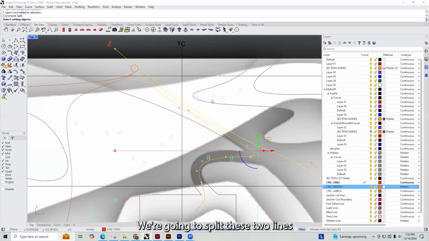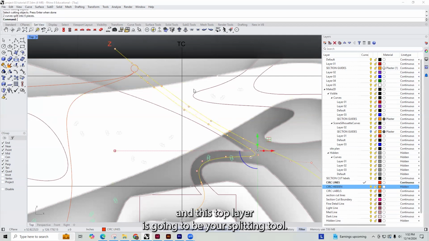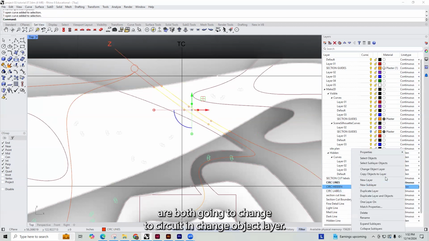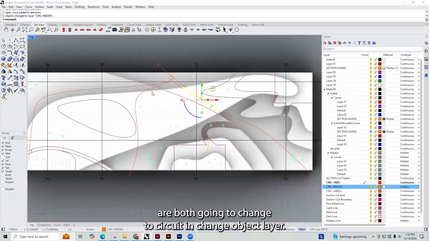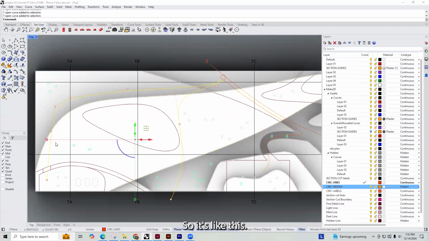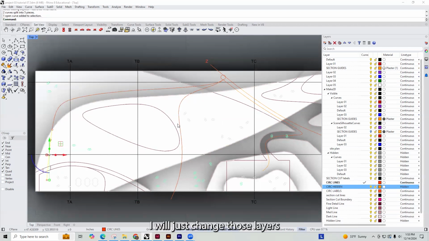We're going to split these two lines, and this top layer is going to be our splitting tool. So this line and that line are both going to change to circ hidden, change object layer. Same situation here. Anything that goes under this will be trimmed. So select this, select that, split, select my cutting tool right there, and I will just change those layers to hidden. Change object layer. Perfect.